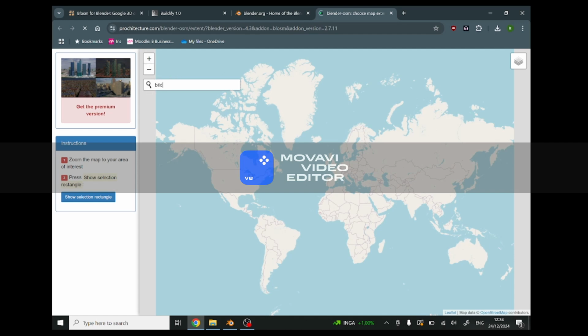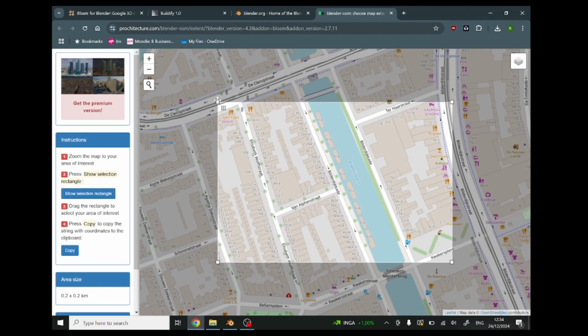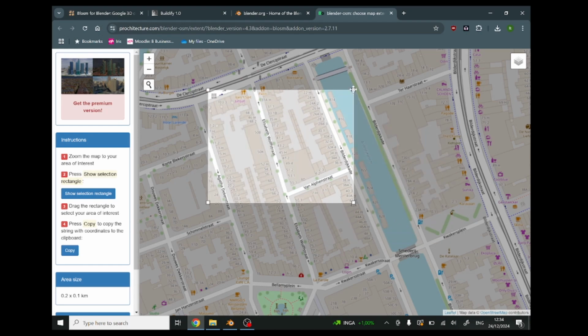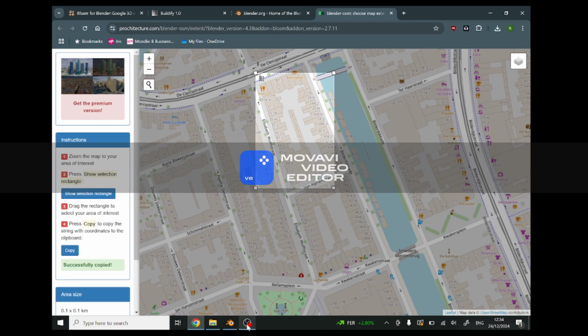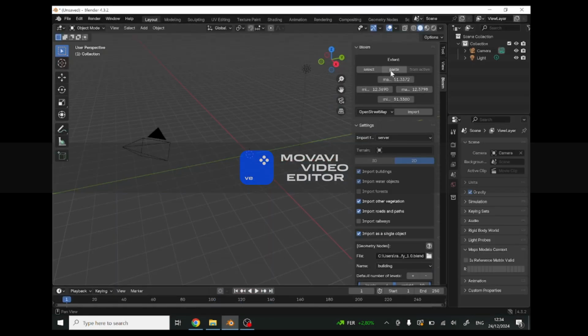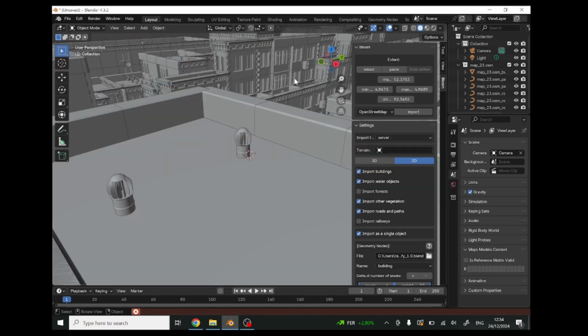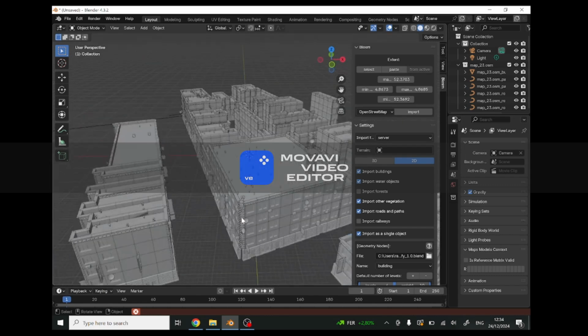In this screen you can just search any street. We'll just do, I don't know, Bilderdijk in Amsterdam. We press show rectangle, we choose whatever little bit we want to do. I think we're just going to do a small one because my computer isn't the best, so we'll just do something like this. You press copy, we go back into Blender, we click on paste and import. Then we wait, we just ignore the errors, and just like that we have Bilderdijk, at least a little bit that we have chosen, in 3D.